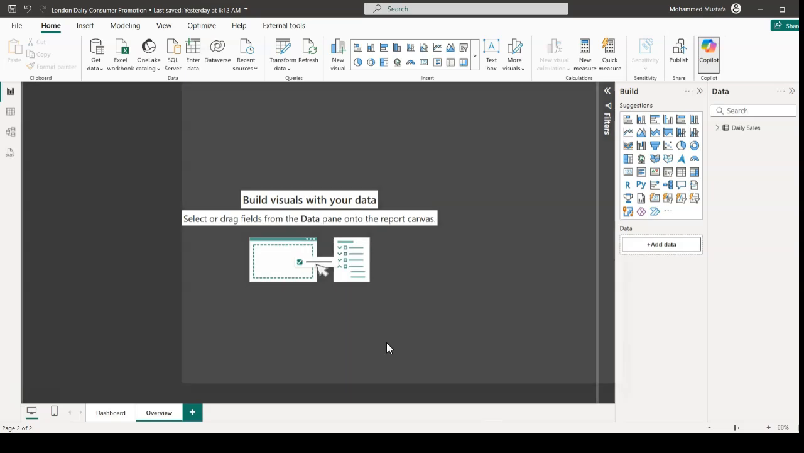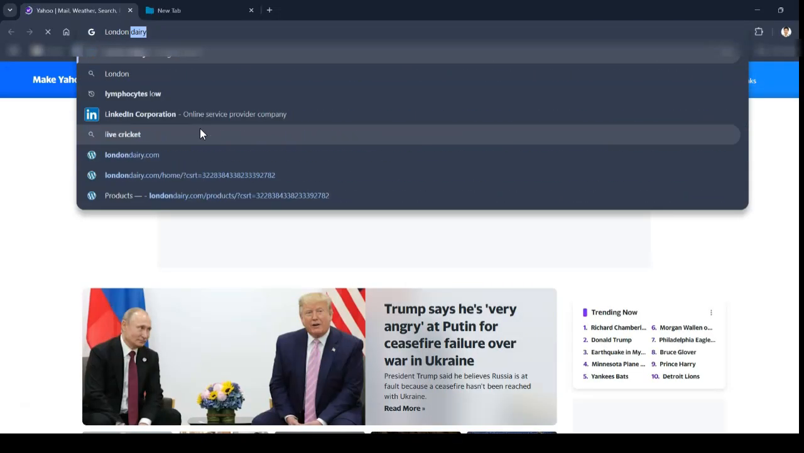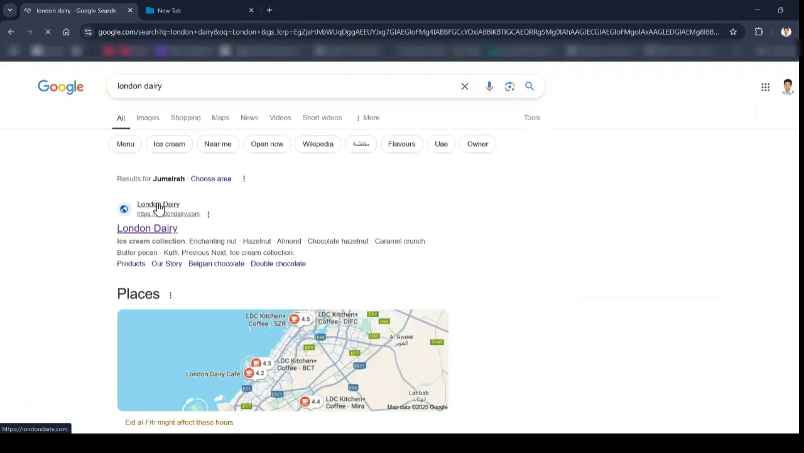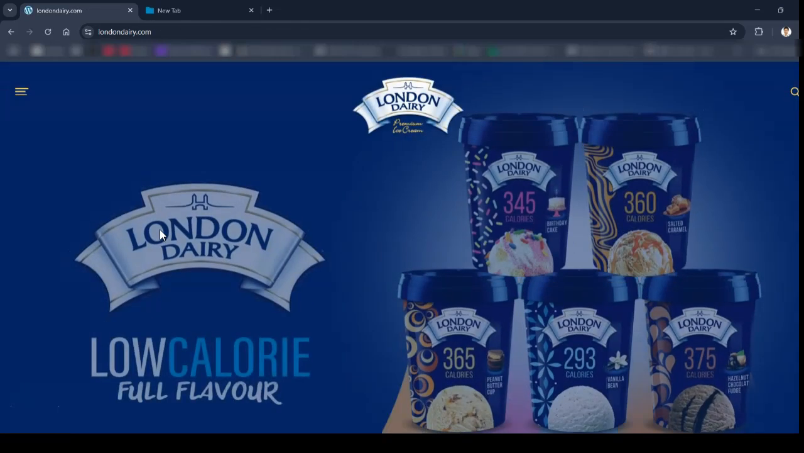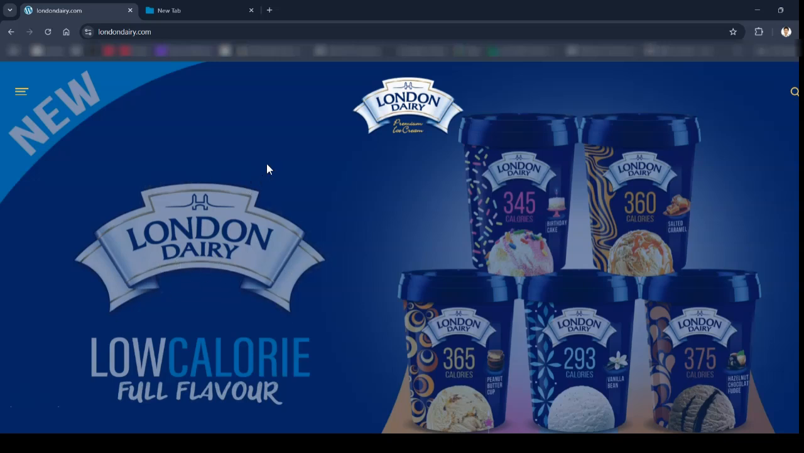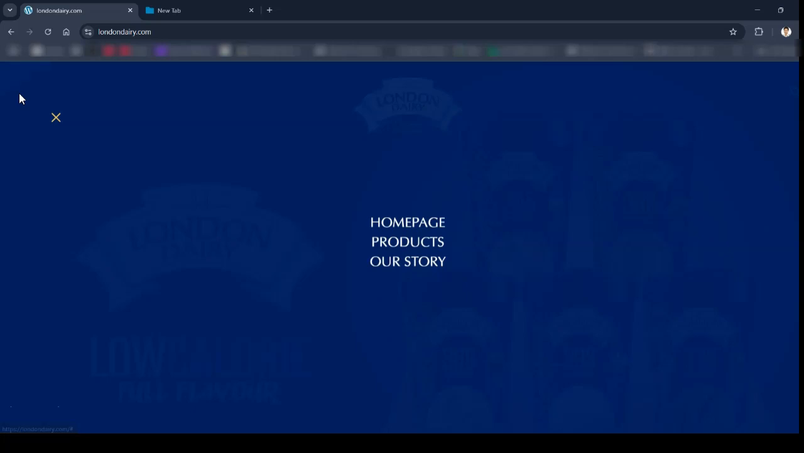So I'll open up my browser and let me just type in Londonderry, click on the website, and we have the website for Londonderry ice cream. Now I'd like to basically capture the logo, right? So I'll click on the menu icon and I'll click on products.